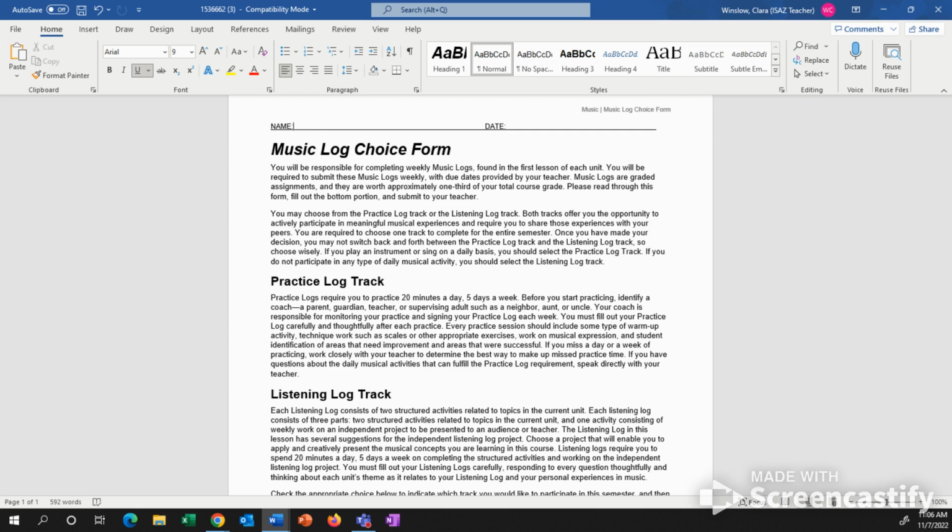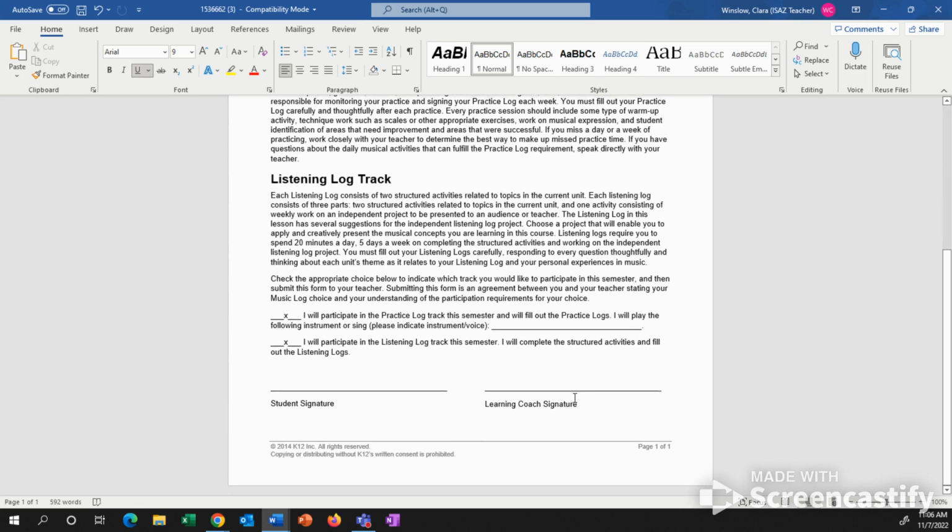Each week. So down at the bottom, you're choosing whether you're doing practice logs or listening logs or both. I just selected both. You can put here what instrument or instruments you intend to practice with, or just if it's your voice, or maybe it's a combination of things. That's fine too. If you know you do not want to do any practice logs, you can just select listening logs this semester.